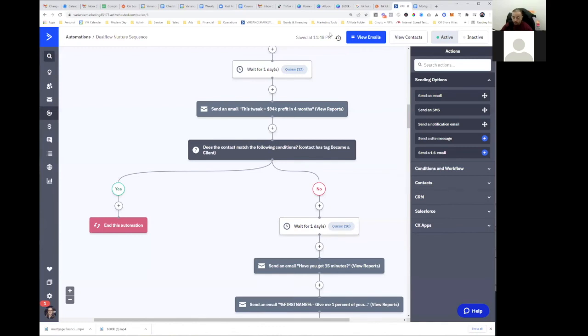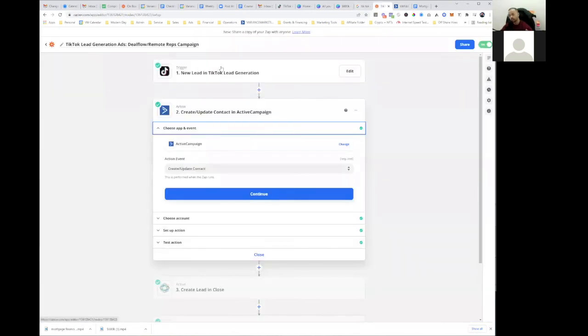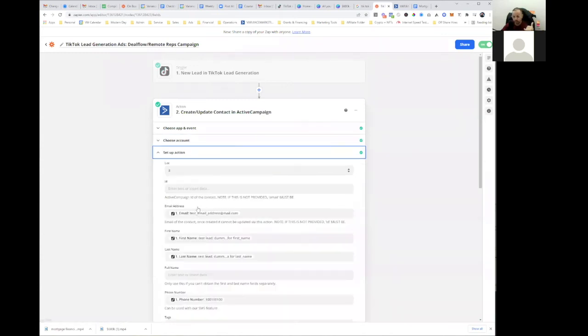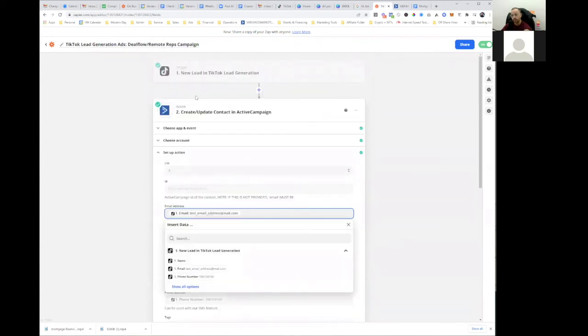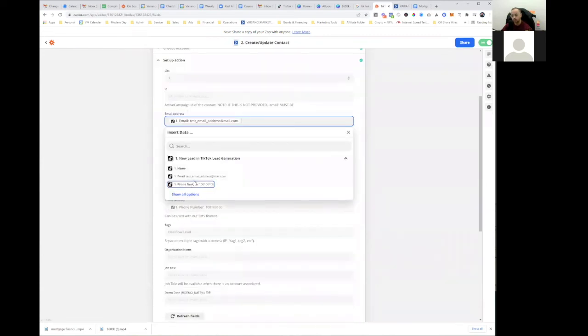So that's why when we do this, after we create the lead, we need to put it into the email system. So you're going to create the contact, and then you're going to essentially enroll it. You add the emails, you pull it. So it's going to say email address. How do we add the email address? You add it from the previous step, which was the TikTok. So you grab the variables. You see these variables? You grab the variables from the previous step.